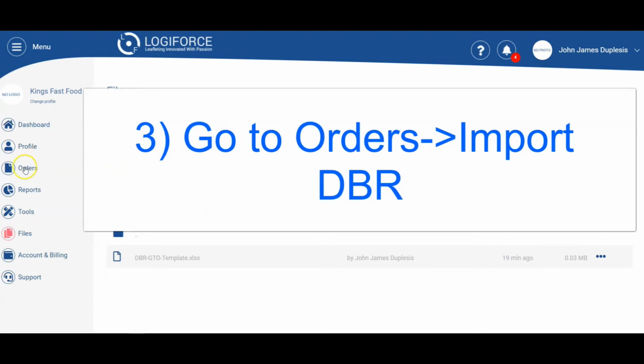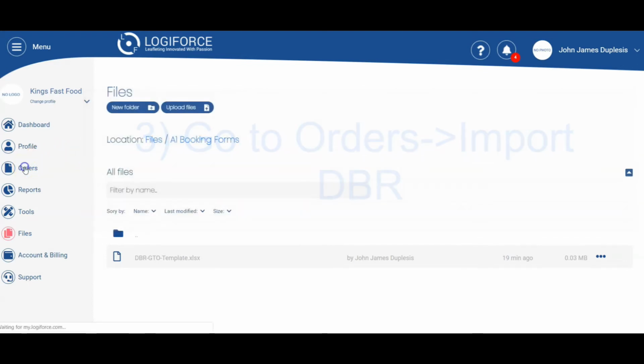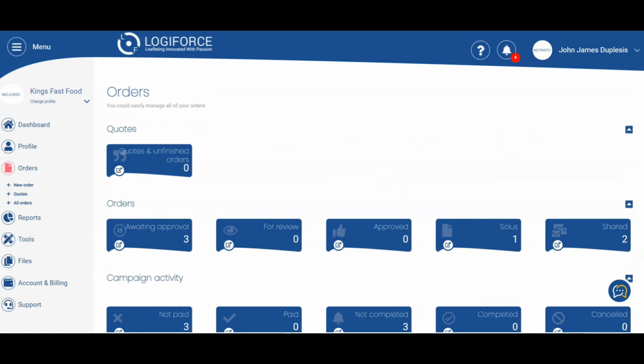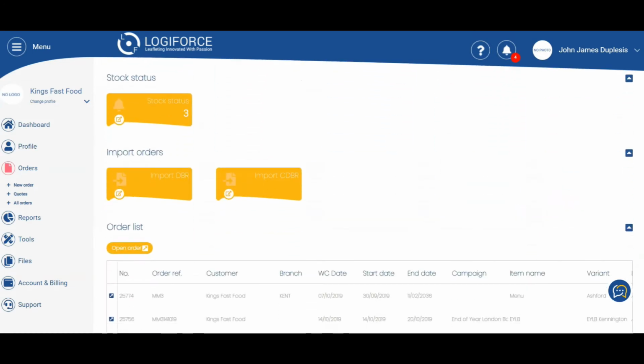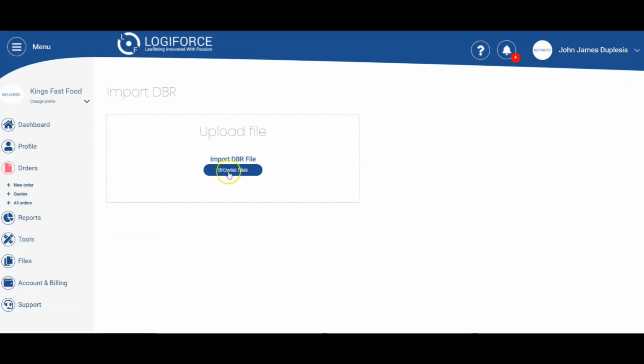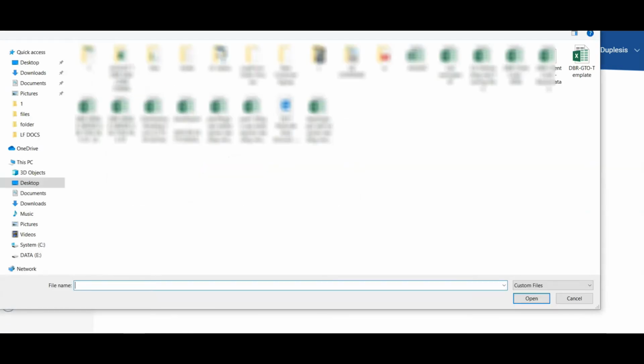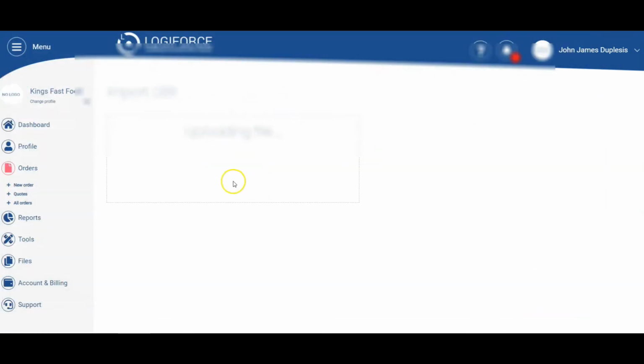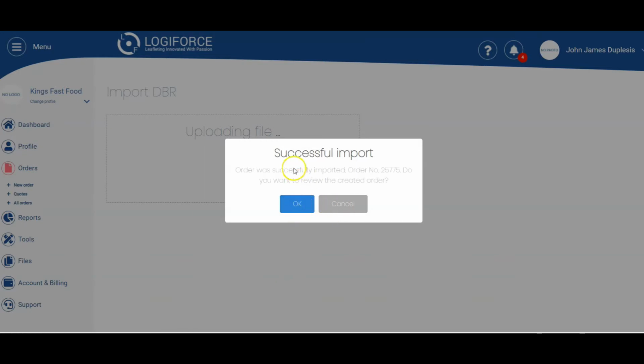We go back to orders, which is here on the left. Within orders, we scroll down to import orders, import DBR. We click on that. Here we click on browse files. We select our file and it uploads. Once it's imported, you get a successful import message showing you the order was successfully imported with the order number.